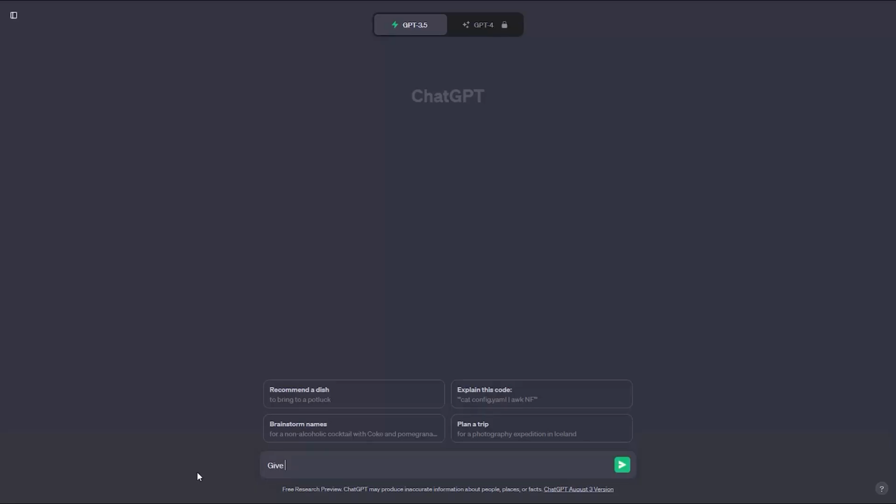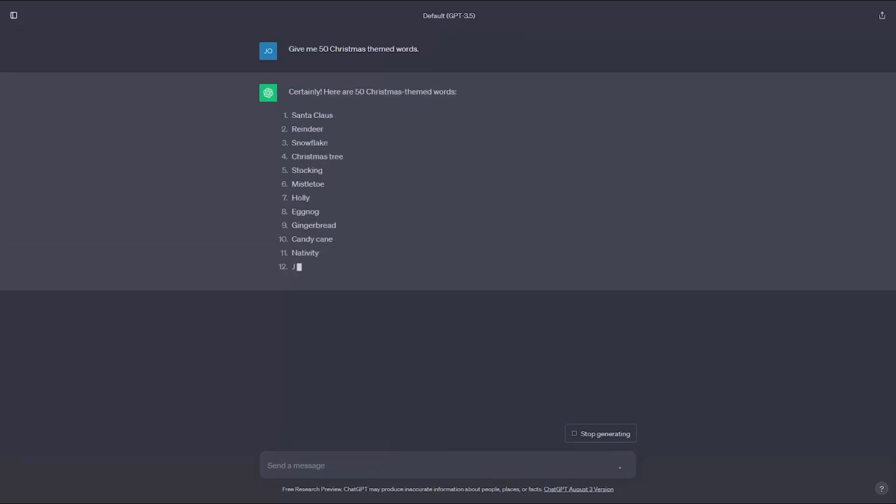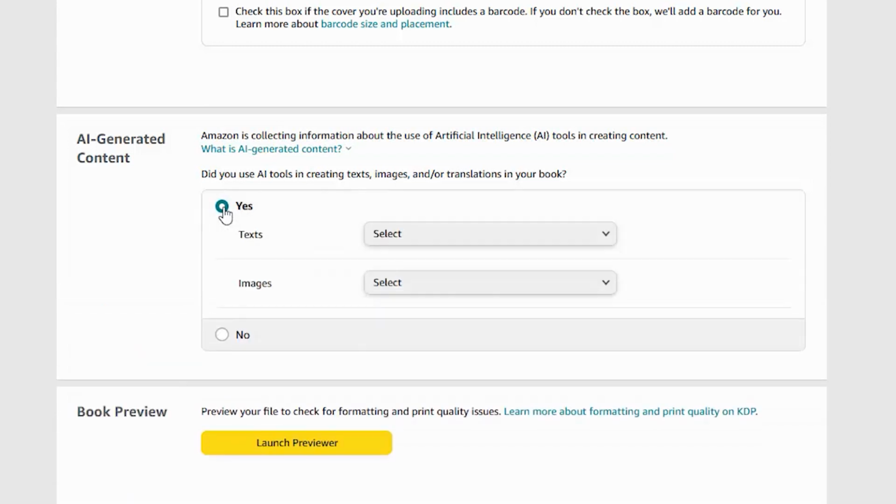It's only if you were to use an AI software like ChatGPT to come up with a list of Christmas-themed words or crossword clues that your book would be considered to be AI generated. And this is because the text that you're actually using in the printed book was generated using AI technology, which means that you would have to select yes in this section.